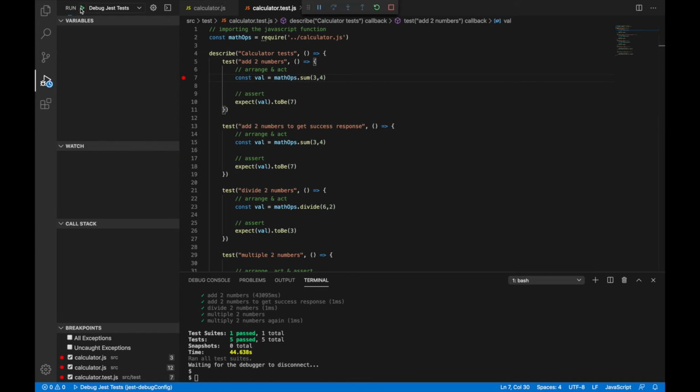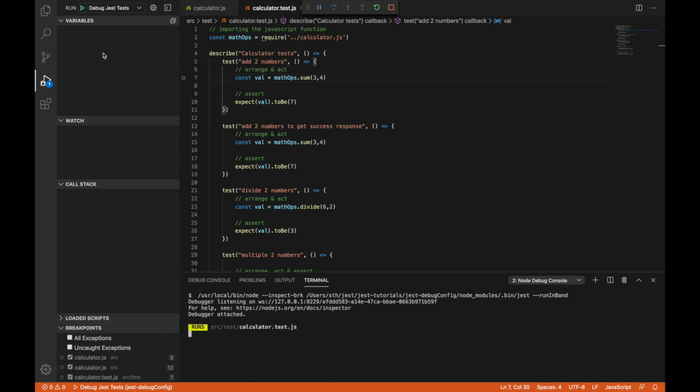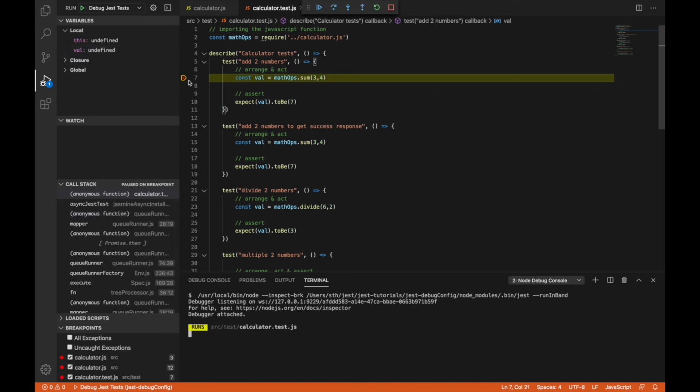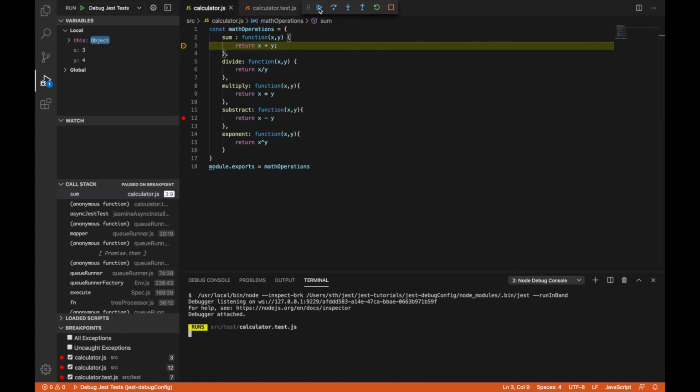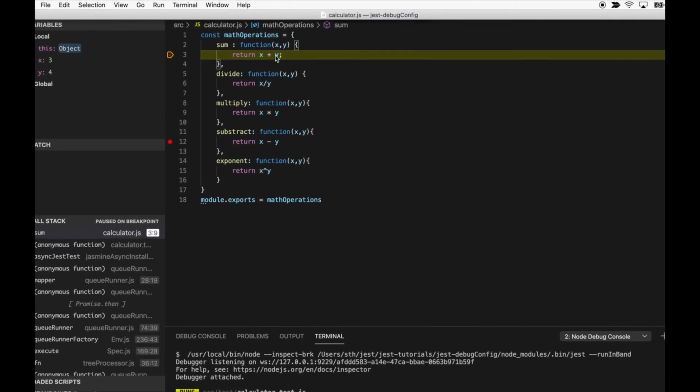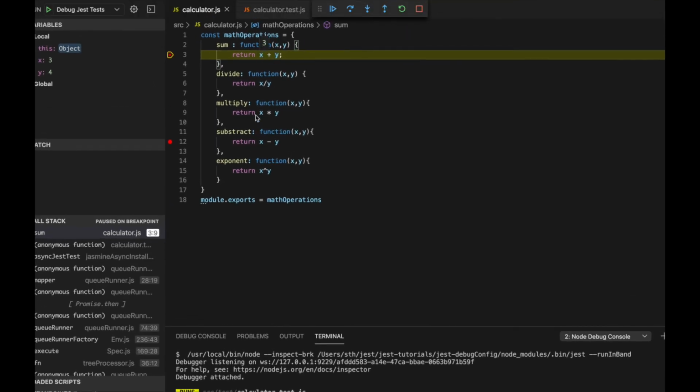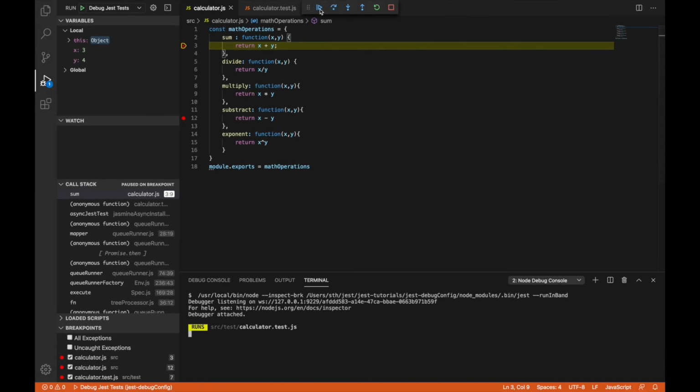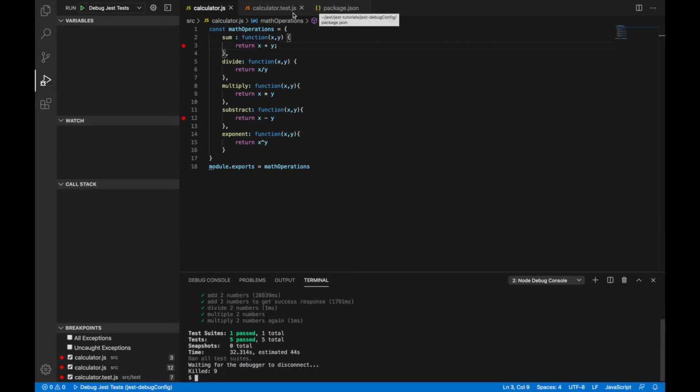So I'll click run here, and you can see that our test execution has stopped at the breakpoint that we had added. Now let's click next to go to next breakpoint, and you can see that we are now in our main function under test, which is the sum function, and it has value of return x and y. You can hover on these values and see what were the values that were passed from test, and if I click next, it will go to next breakpoint, and we can see that our tests have all passed.